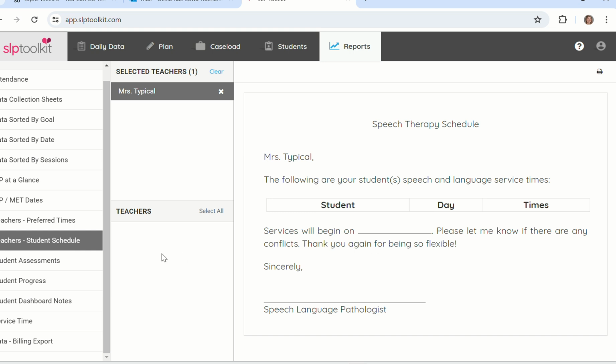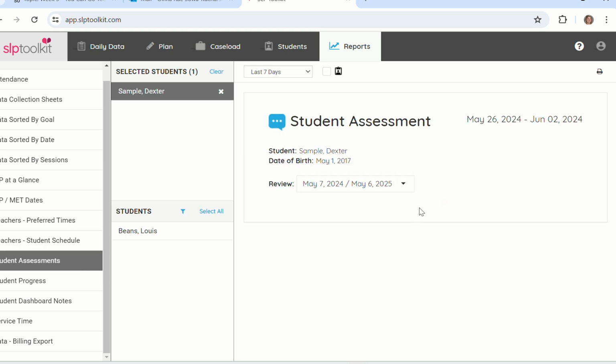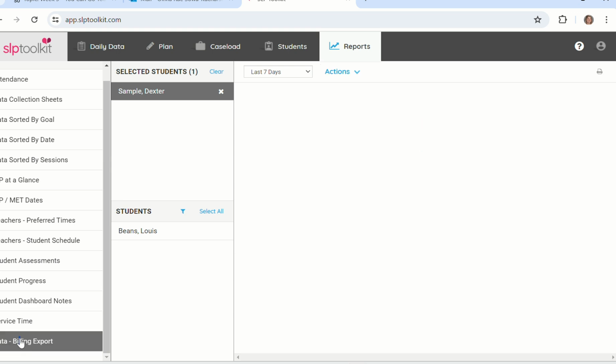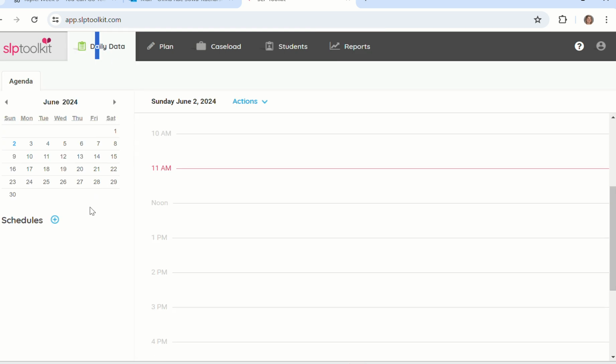I typically spend a lot of time emailing teachers, and this might be another good way, especially for teachers who don't always consistently check their email, but they check their mailboxes or they fill it out when you stop by their classrooms. I thought that this was a really nice tool. I have all my student assessments, student progress, and then there is a slot here for billing. I'm going to go back here to daily data.